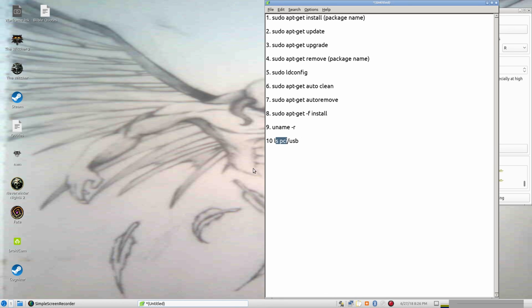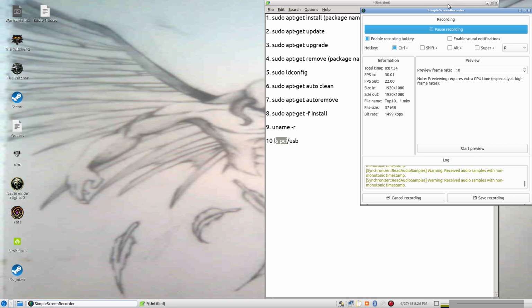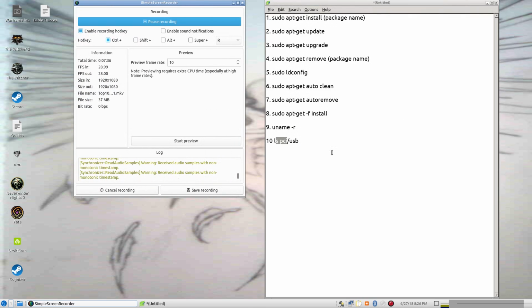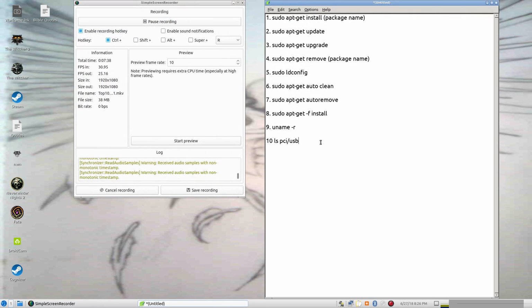So those are the 10 useful commands for new people that you will need to know. So this helps to find information on forums, or to solve some problems, or to clean up your computer a little bit.